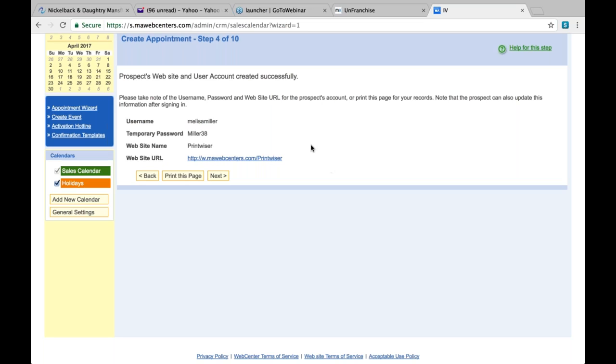Okay, so it's created successfully. As you can see, this is the information if you want to print out, and I believe they will. You want to print out or take a note, because this is how they can get access to the backend, so they can show the whole platform and marketing solution to the prospect as their demo site.